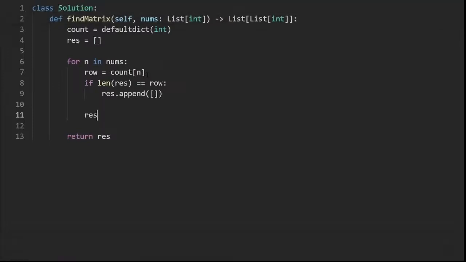Now we can say result at index row, let's append the current number that we just saw. We're adding this number to this row. And before we forget, we should probably increment the count of the number before this loop iteration is finished. So let's do that. So this actually is the entire code.